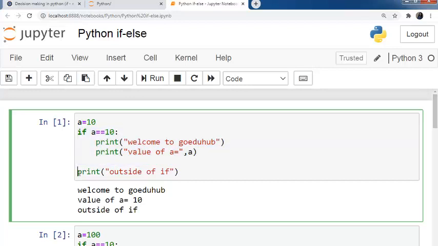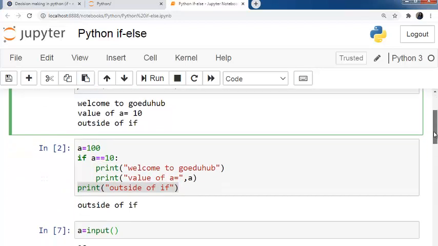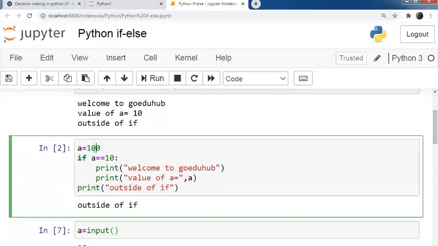So here we have written one print statement outside of if. Here our value of A is equal to 10, so it prints welcome to GoEdu Hub and the value of A. Similar thing I have written in the second block, and here I have taken A is equal to 100. The if condition A equals to 10 is not true, so the code inside this if block is not executed, and the cursor will come outside of this if block, and this print is executed outside of if. You can run this code.